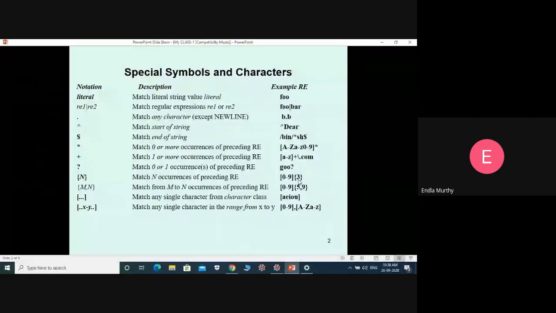So finally, the output you are going to get is all the numbers with the size either 0, or 5, or 6, or 7, or 8, or 9. So with the size of 5 to 9, in this range you are finding the numbers. Okay. So next one is match any single character from the character class.